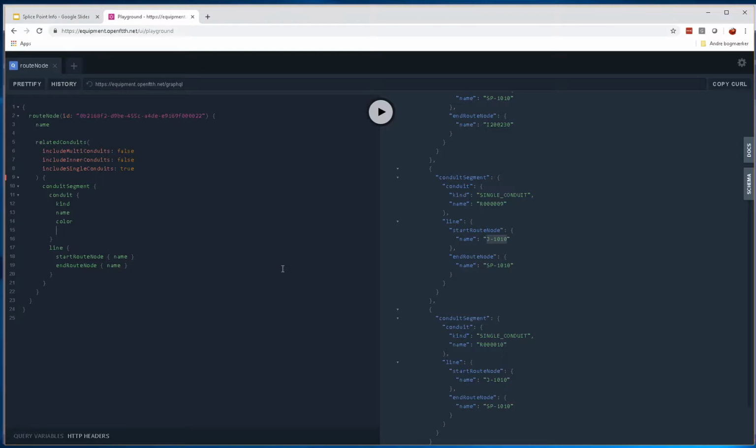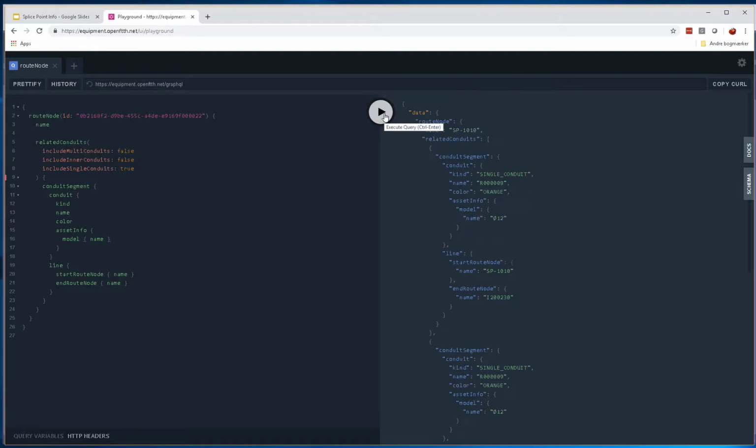For example, the color and the type, and all the asset information like manufacturer and so on. Now I have no auto completion, so I cannot remember it. I think it's asset info. There's something called model name, for example. See if I can remember it. Yeah. See, the model name is just like this. You can take the manufacturer name out.